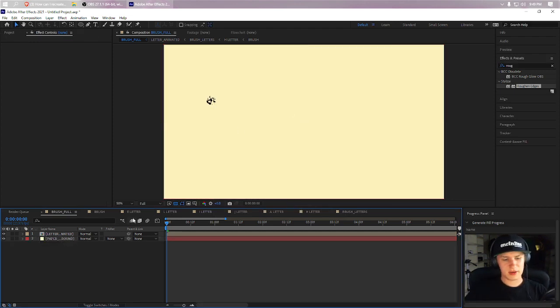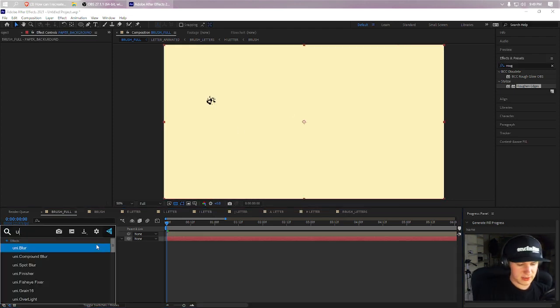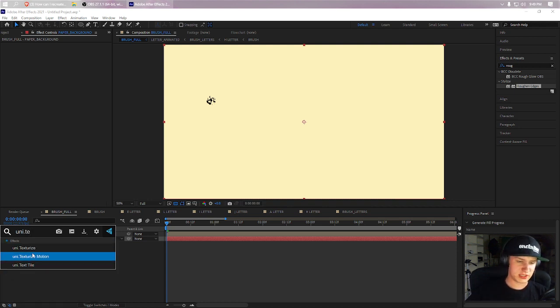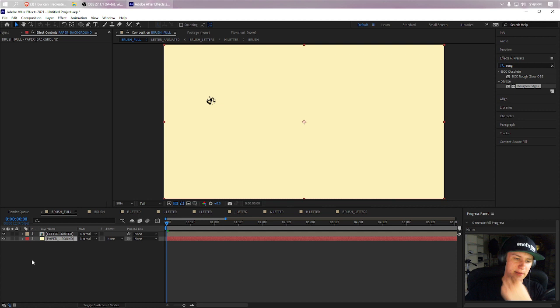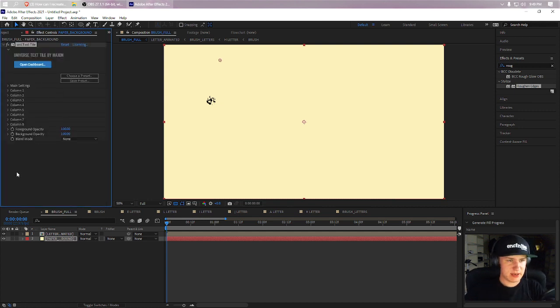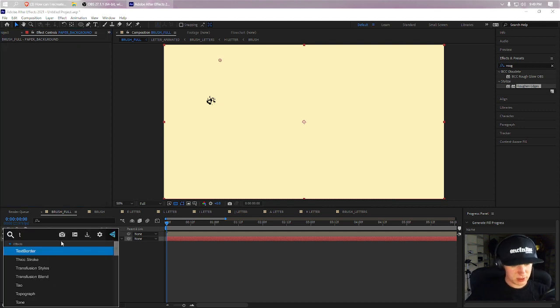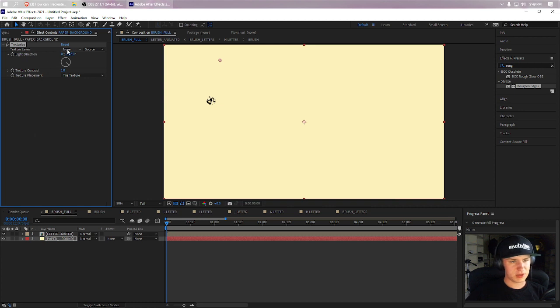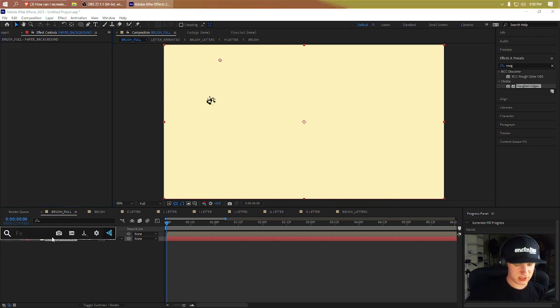That's fine though. I'll add uni.texturize. But all this really is just a couple extra library of textures. You can always just do texturize After Effects default and add a new texture, because that does the exact same thing. This basically is just a really faster way to do it. Or you can just use an actual paper image in After Effects.